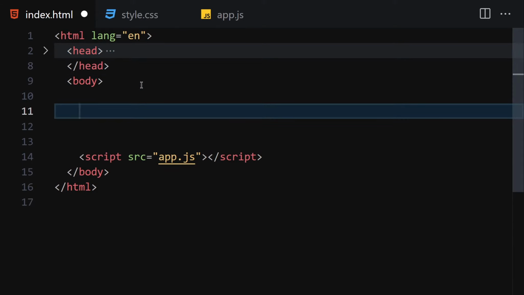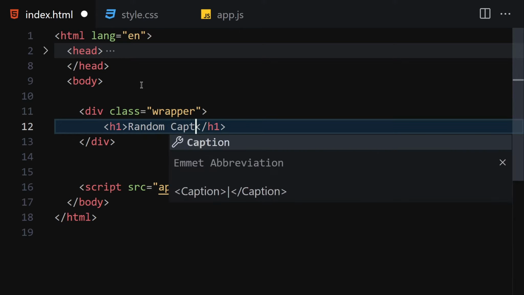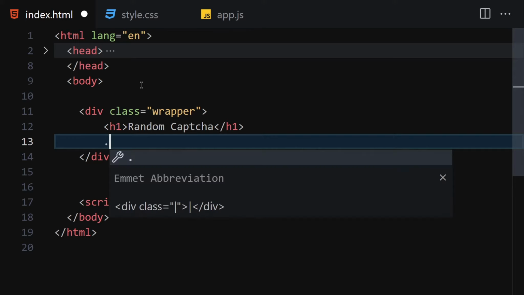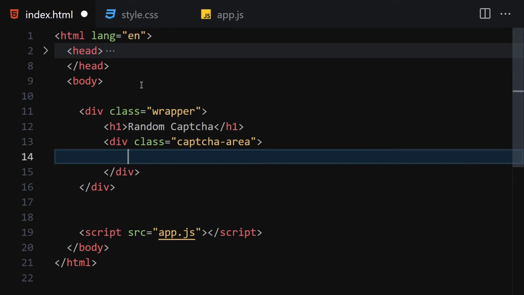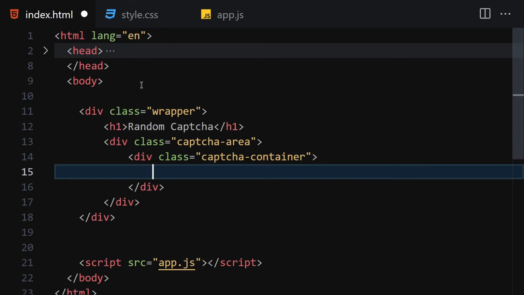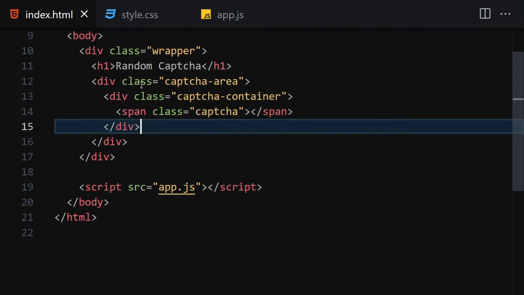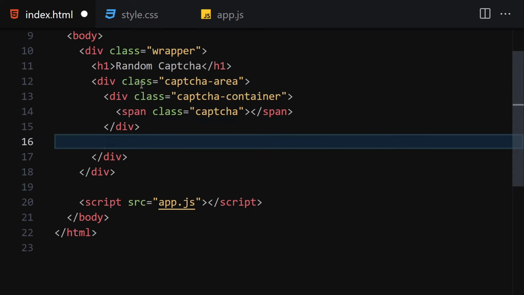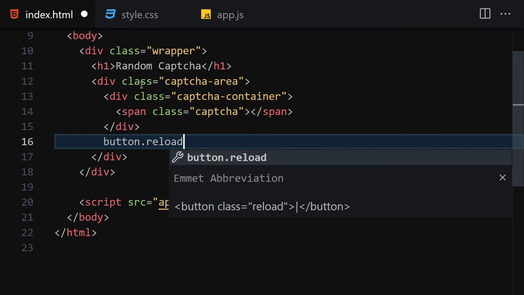So the first thing I would do for HTML is I'm going to just write a wrapper container. So wrapper, inside this wrapper container we are going to be creating our h1 with the class of random Captcha. Okay, and now underneath that we are going to be creating a div with the class of Captcha area, and inside this div we are going to be creating our container. Okay, inside that we are going to be writing just our span with the class of Captcha. Okay, so that's that. Now underneath this div we are going to be writing our button. So now let me just write a button with the class of reload button.